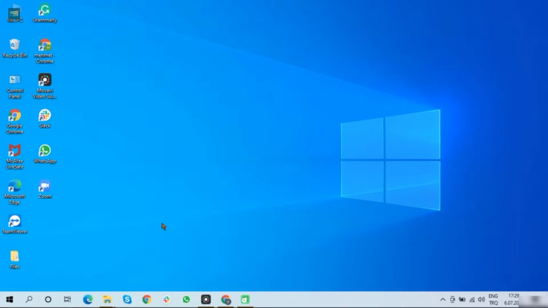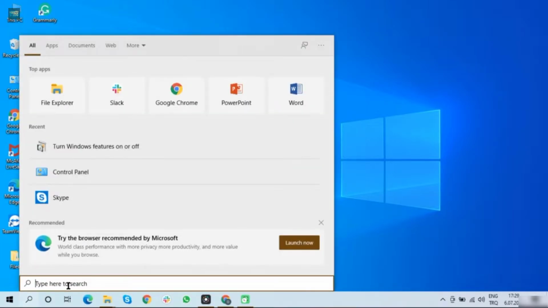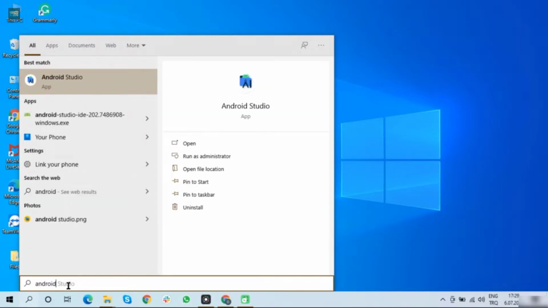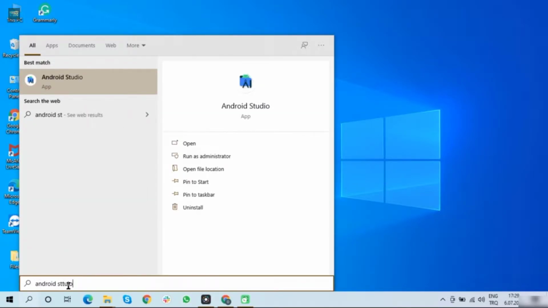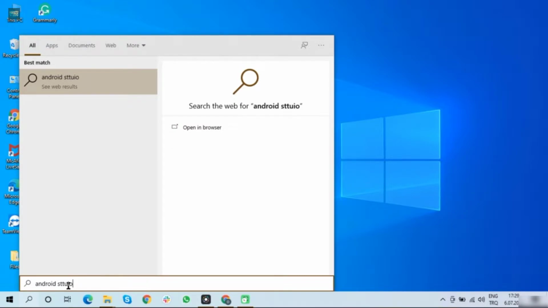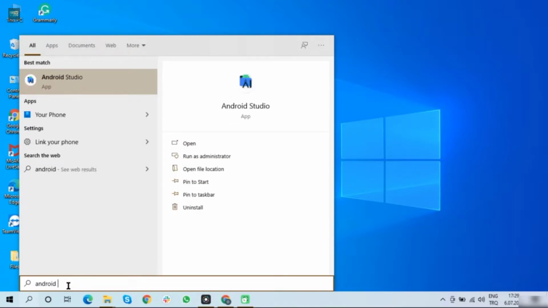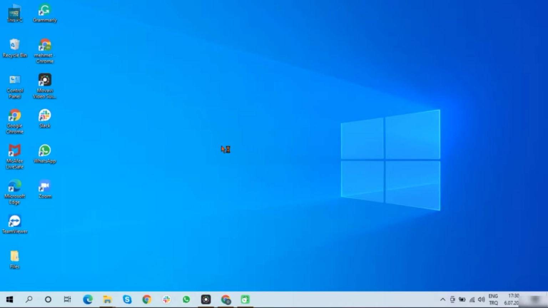Let's get started. So first, let's find Android Studio app where we downloaded it from the search bar. So we type in Android Studio, and we can find the application that we downloaded. Yeah, so as you can see, we found the app. So now I click Open. So now we can open the application.